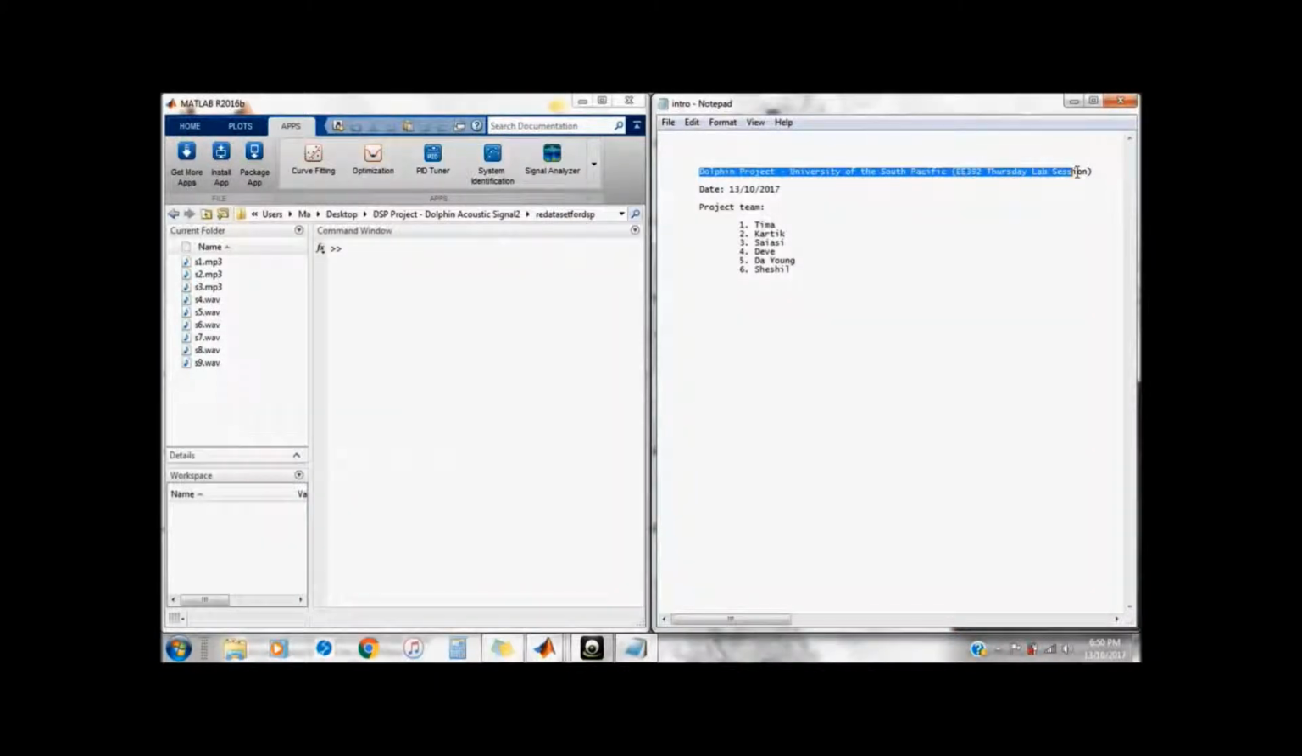South Pacific, EE392 unit, Thursday lab session group. Project team is myself, Tima, Kartik, Sayasin, David, Dayang, and Shishil. And this is a recording on the 13th of October 2017.